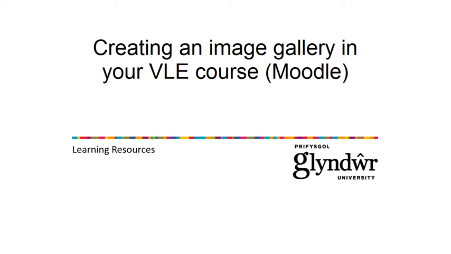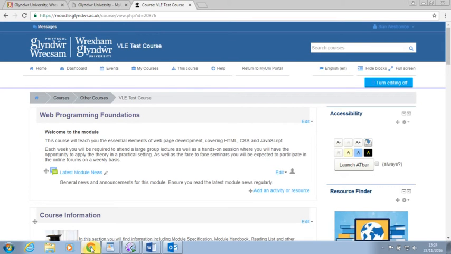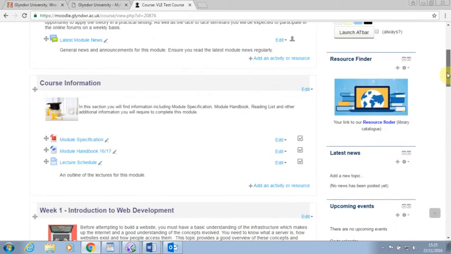In Moodle, you can display a selection of images in a gallery-like format on your Moodle course. This tool is called the Lightbox Gallery. And just to show you how it looks, I've got an example here.